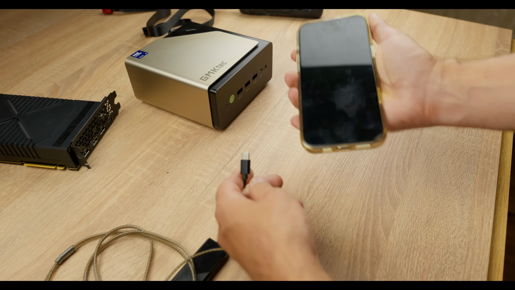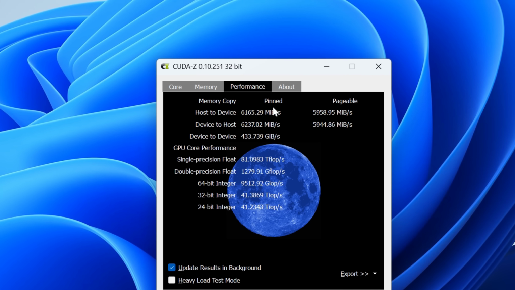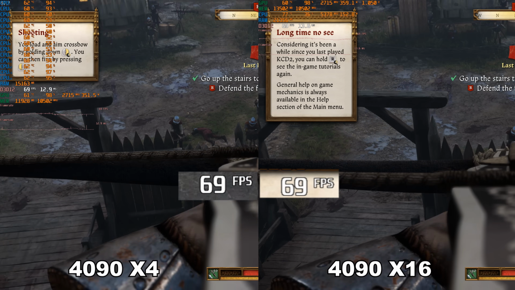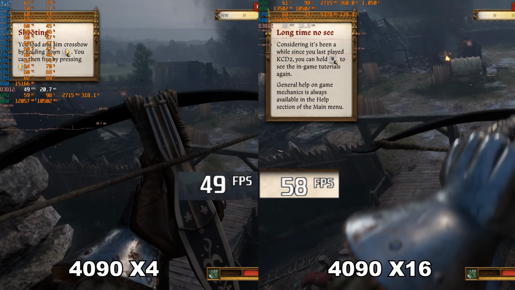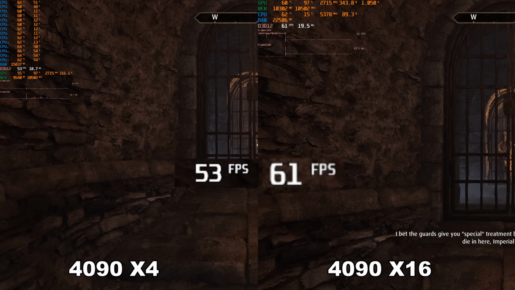Now, let's talk speed. With OCuLink, we're getting 6 gigabytes per second, which aligns with Gen 4x4 speeds. For comparison, a full-size PCIe slot gives you 22 gigabytes a second. In real-world gaming, the biggest performance loss I saw was up to 20%, like in Oblivion, for example. 53 FPS versus 61 FPS on a full slot.